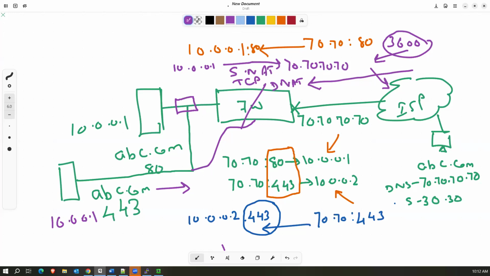So Mani has a question regarding the NAT. Is it possible to translate the same port, for example, 80 to 80? So Mani, that is possible. Let me show you that.